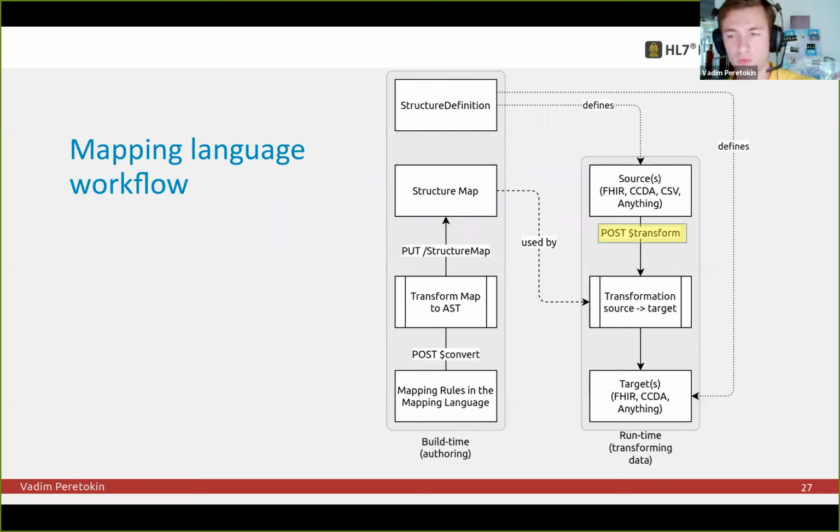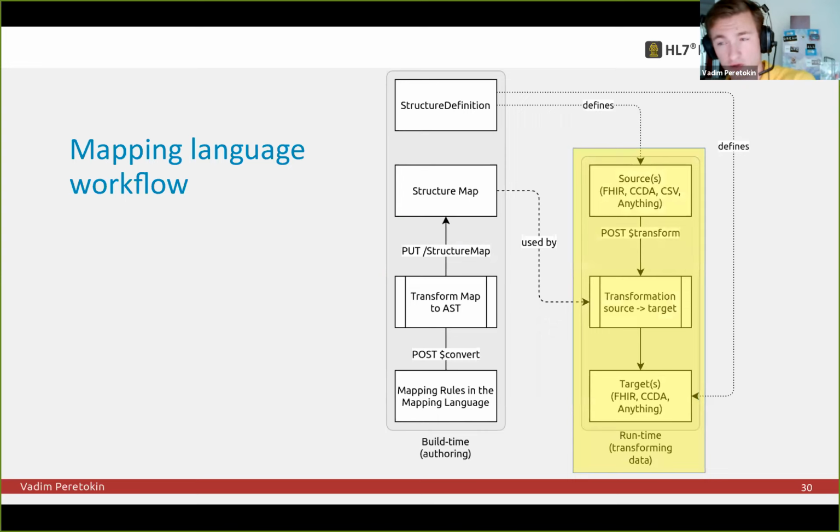This $transform operation takes in the source input, which can be FHIR, CCDA, CSV, anything, as long as you define a model for it that the mapping engine can understand. Given an input plus the $transform operation, we'll get our output. In our case, we had a FHIR bundle back. Now, all of this right-hand side is what happens at run time versus the $transform operation.